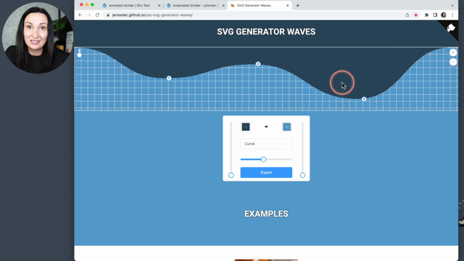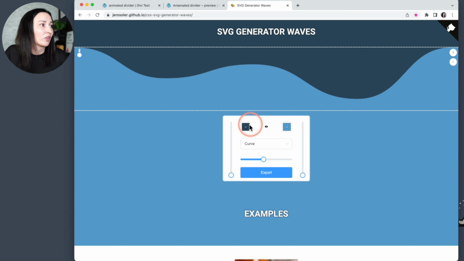You can add more points, basically play with it and make it your own. Changing colors, only the first color is the important one, that top shape is what you see inside that SVG. The second color is basically just for us for a preview.